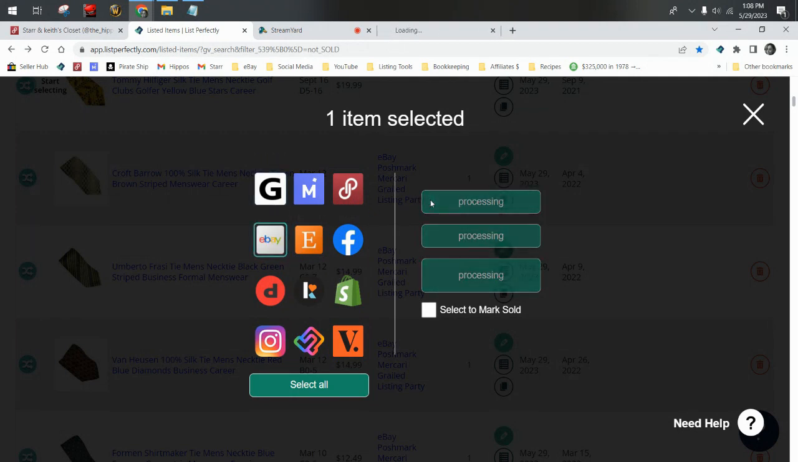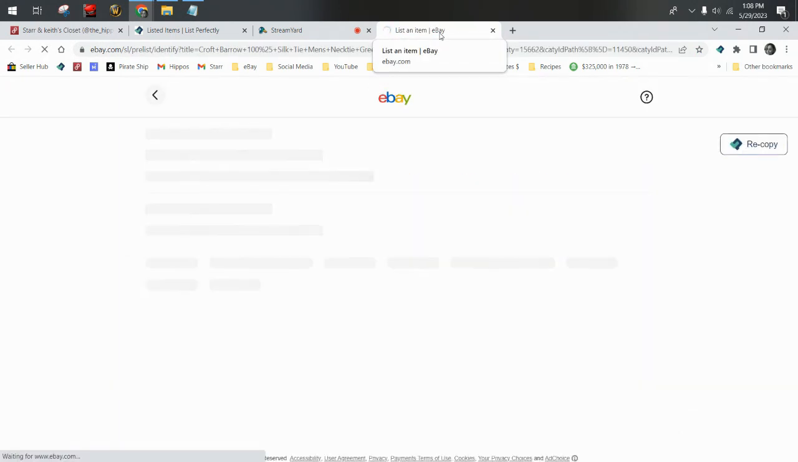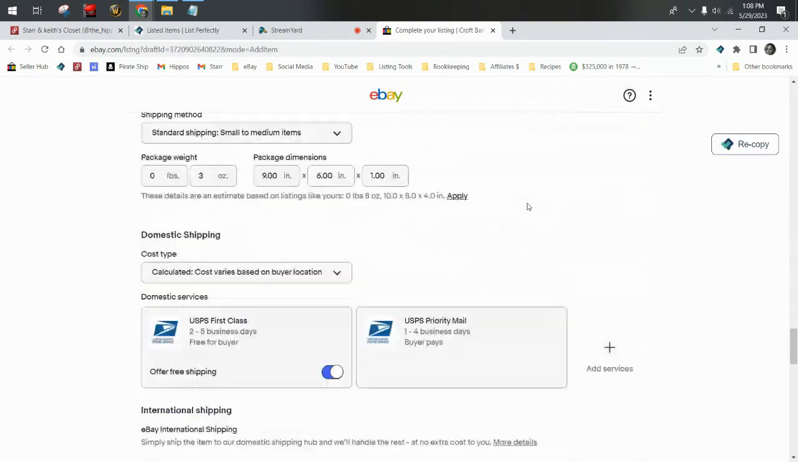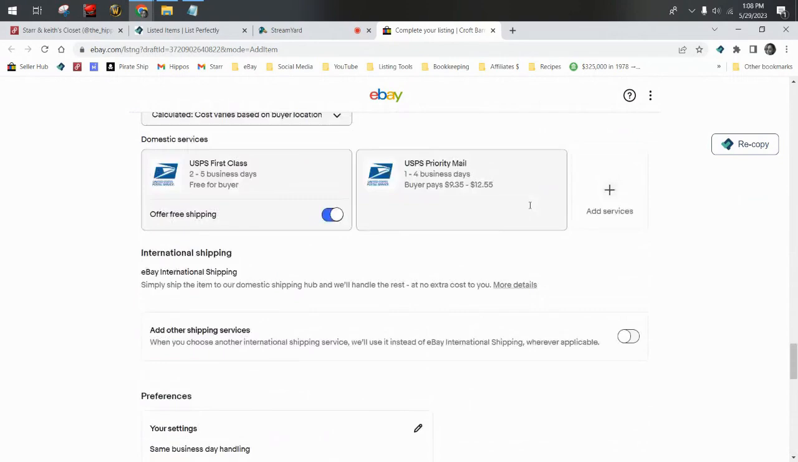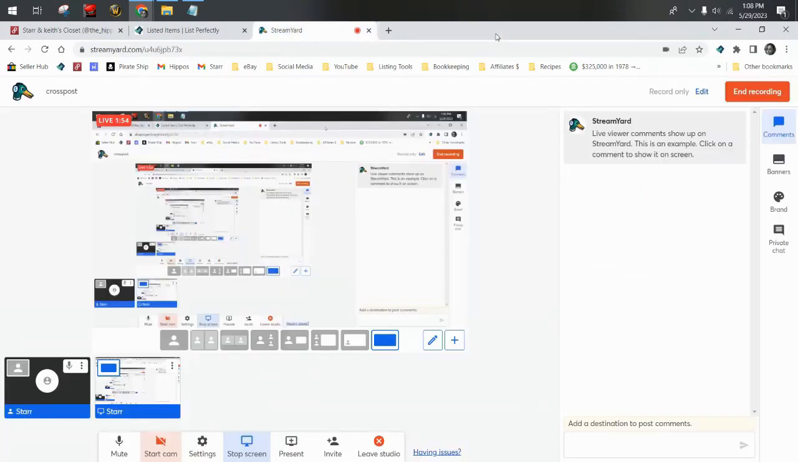We'll do eBay. You see the new tab pop up over here, and it starts loading in all the information for an eBay listing. Then you would just go through the process of filling in the information that eBay requires in their item specifics and make it live.